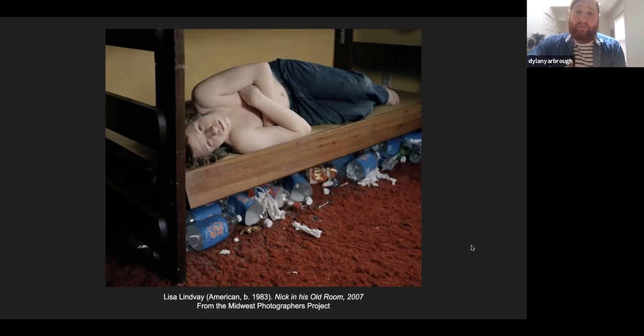This project is really powerful, obviously emotionally, for many different reasons, but Lisa also uses color in a really elegant way. So if you notice in this image, the red carpet next to these blue bottles underneath the bed, and then also the blue jeans, and then the background, which is a kind of desaturated yellow, create a primary color palette. So that red, blue, and yellow again.